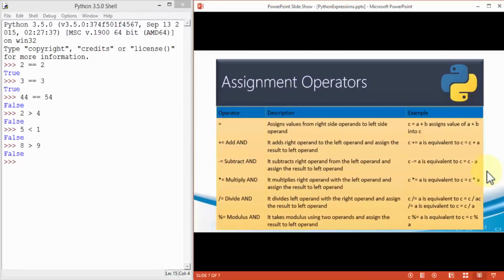And the last ones are the assignment operators. Here, for example, is just an equal sign, and this simply assigns the value from the right side to the left side. Notice this equal sign does not mean that the two sides are equal. In Python, if you want to check whether two sides are equal, we use the double equal signs.